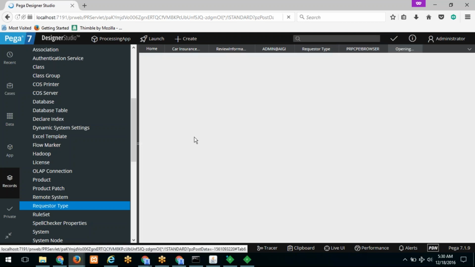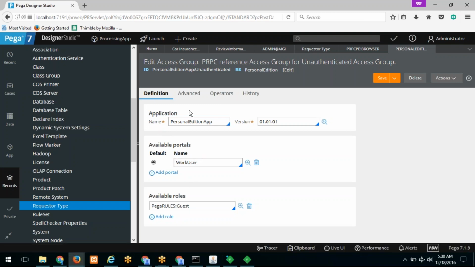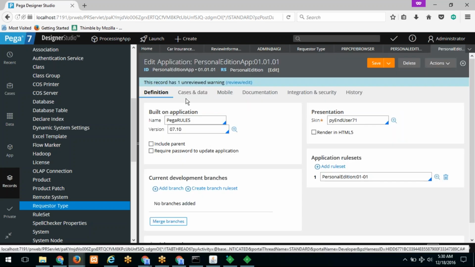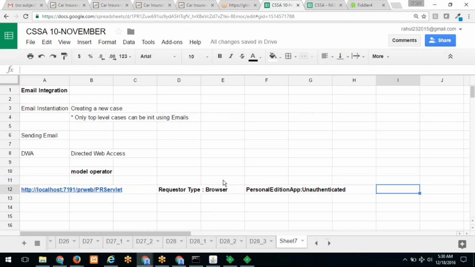Now inside this access group, whenever I say access group, it always means that you are talking to a particular application, and here this is a personal edition application, which internally means that you have these rule sets here. So whenever I say authentication here, you hit this URL, you have the requester type browser, after which you look at the access group, and after that the next thing you have is the role and the rule set.